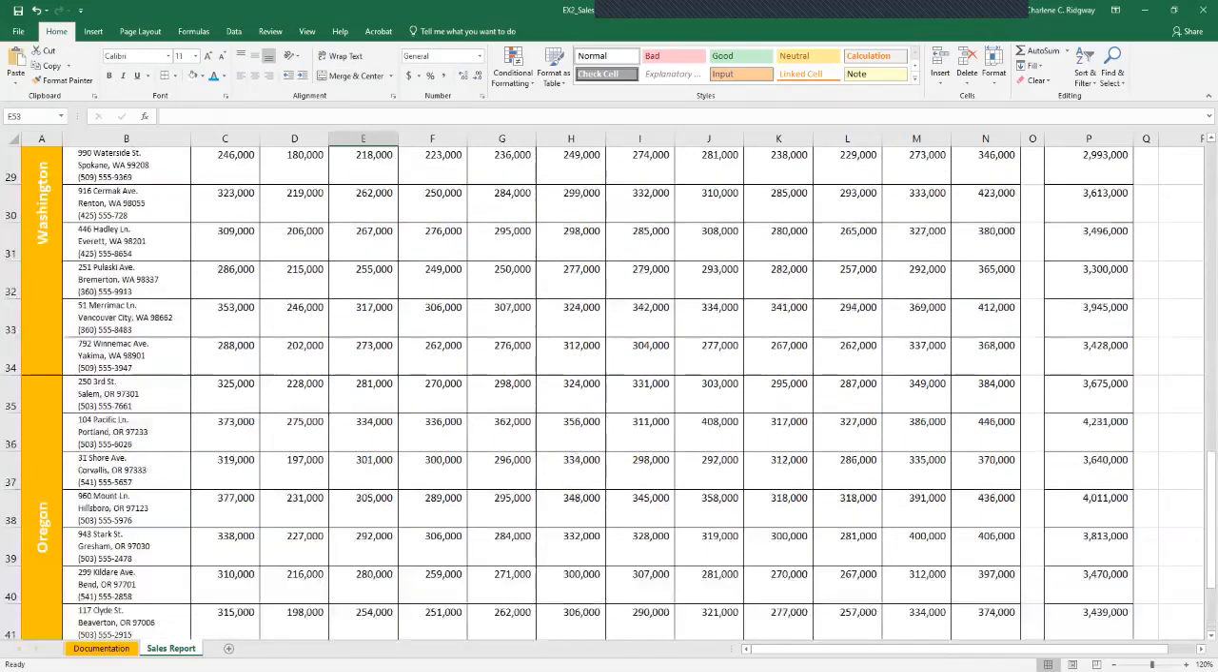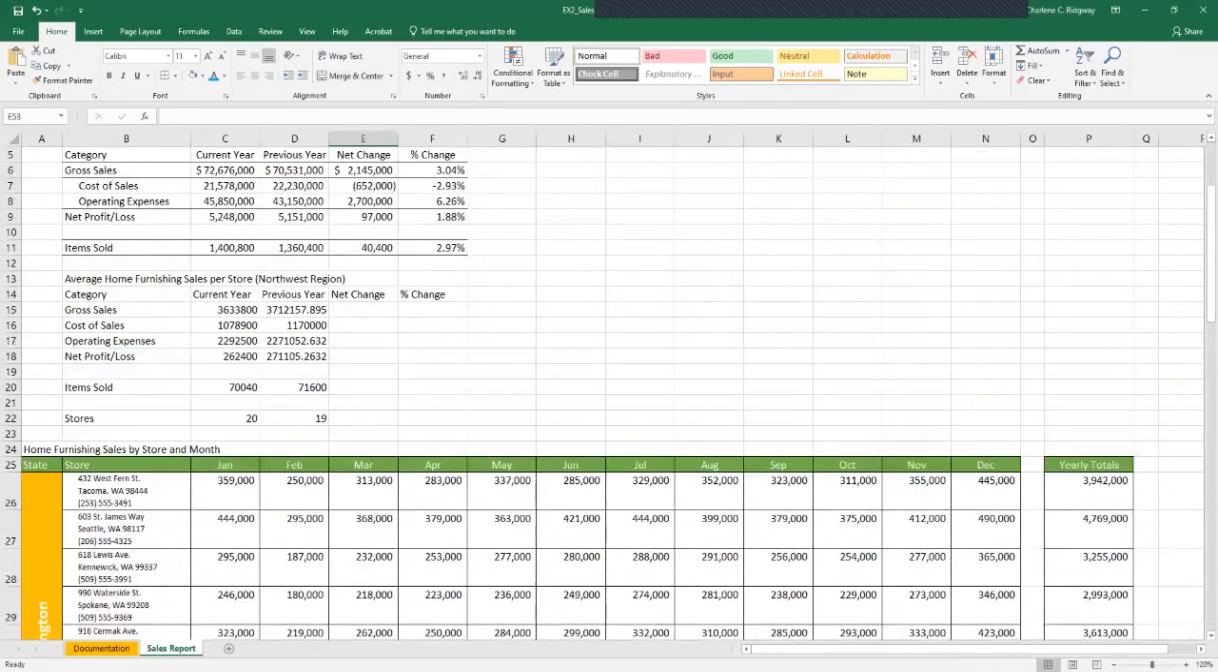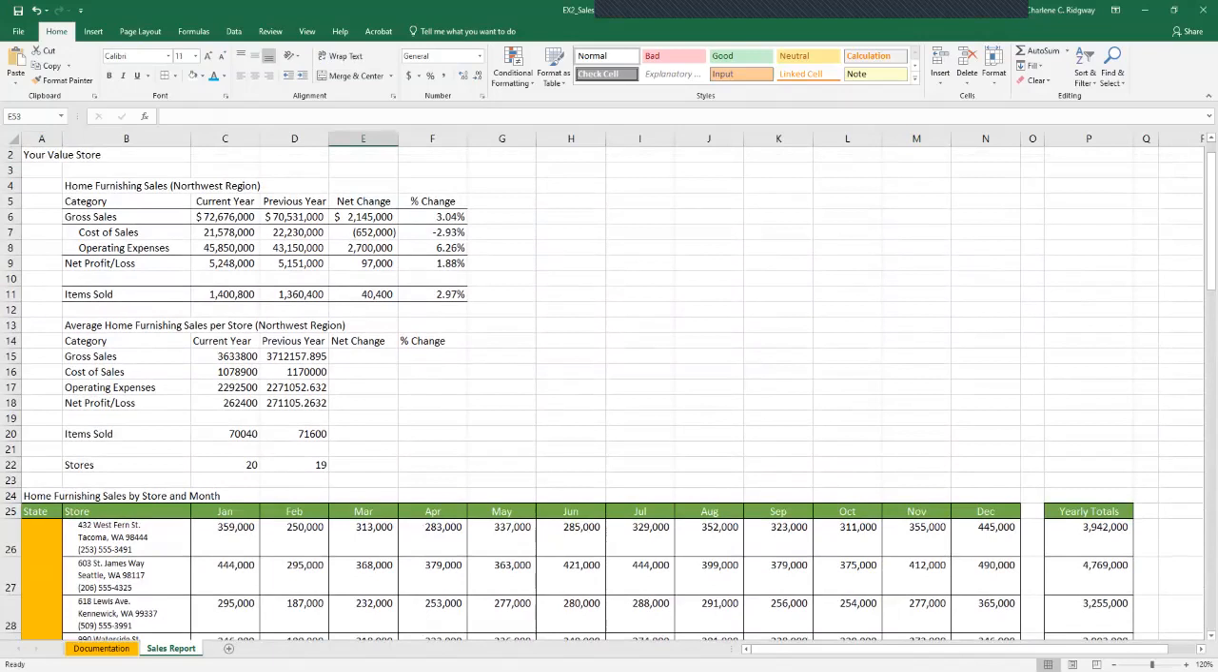Scroll up and click A23 to deselect. Well, you could have deselected anywhere. So save the workbook. And that concludes session 1 of Excel Chapter 2.